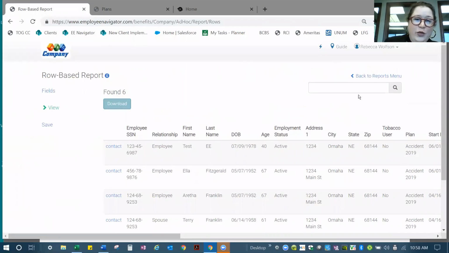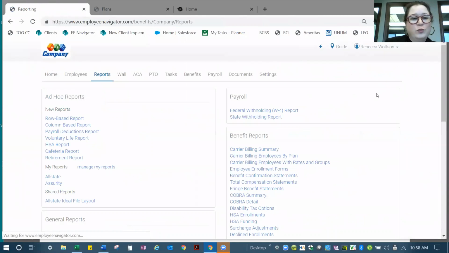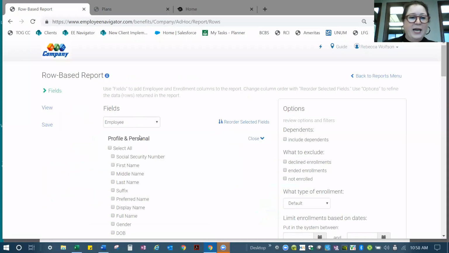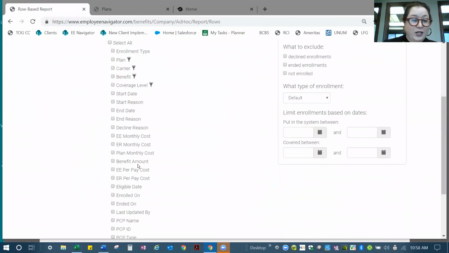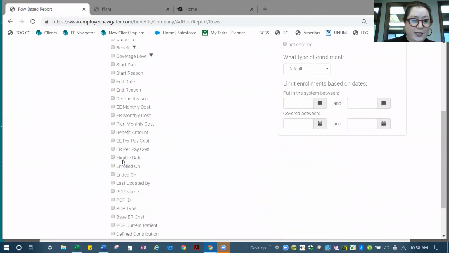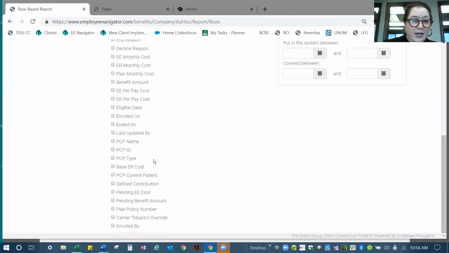So again, with the row-based, it's so detailed and you can find so many things. You can get any benefit, any plan, any cost, and it just goes deep. I'll just scroll through this a little bit. You can see your benefit amount. You can see if you've got PCPs listed, who last updated what. You can see pending benefit amounts. I've noticed lately that EOIs and managing those have become a little bit of an issue, so I'm going to go over that as well real quick, just sort of as an aside, kind of a little extra.